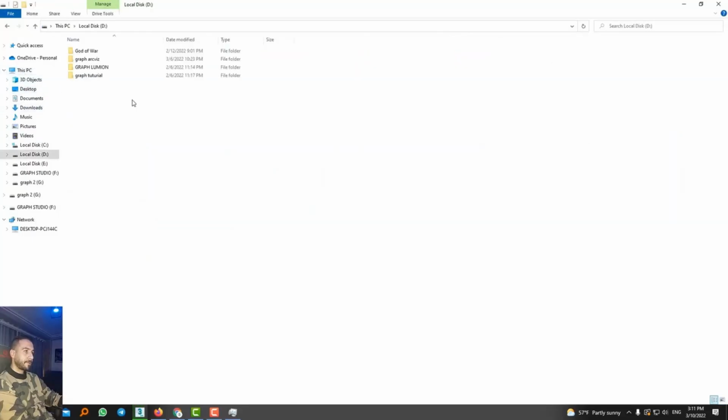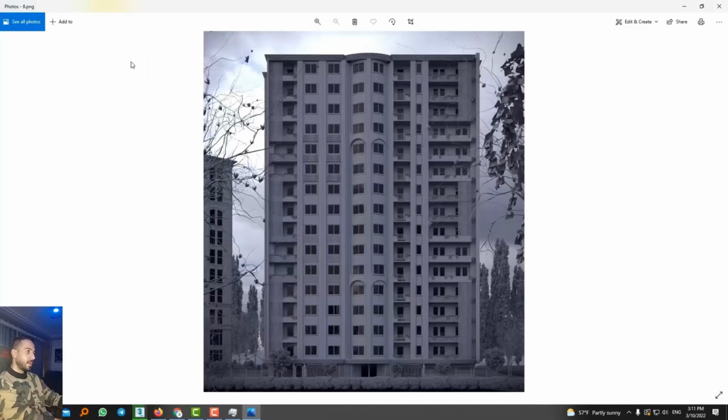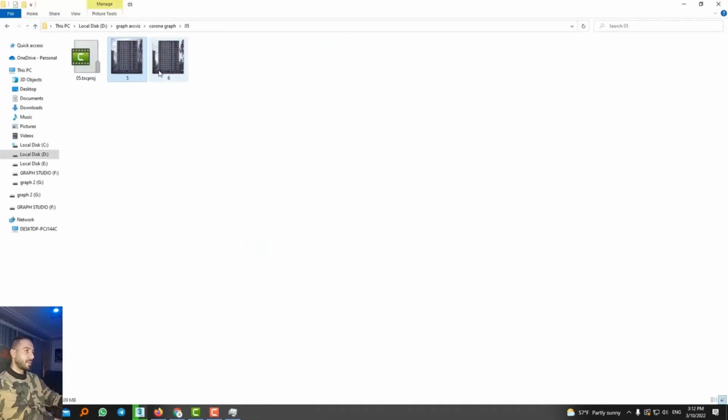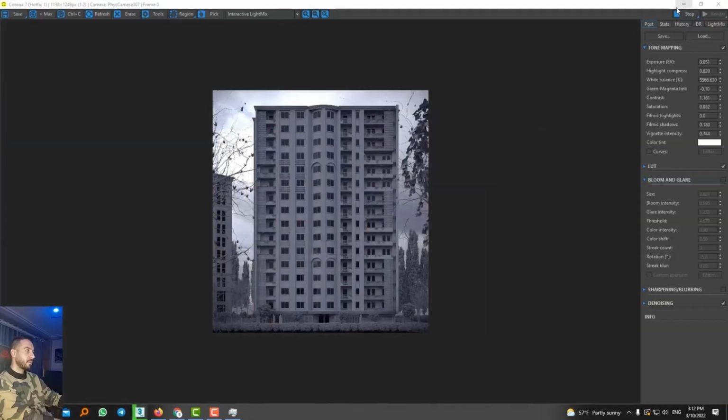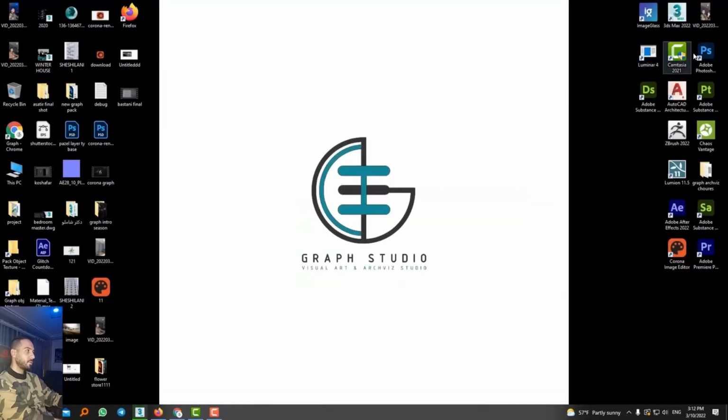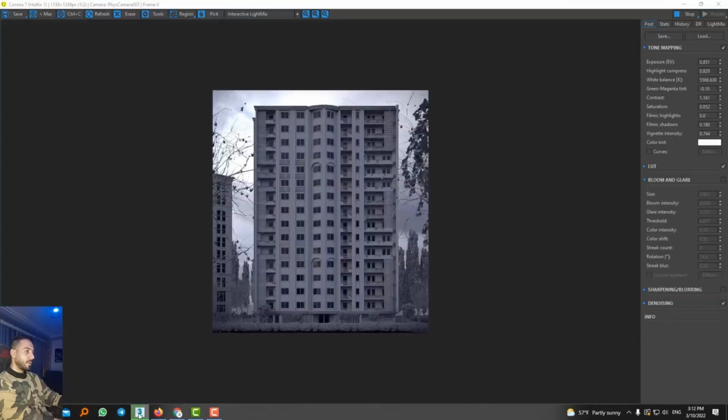My system is under heavy load because the screen recording software and the render are running simultaneously. Finally, I'll turn on the last HDRI and increase its intensity. The result from this one is also fantastic and gives us a very unique mood.